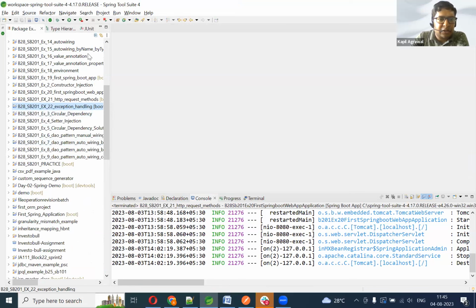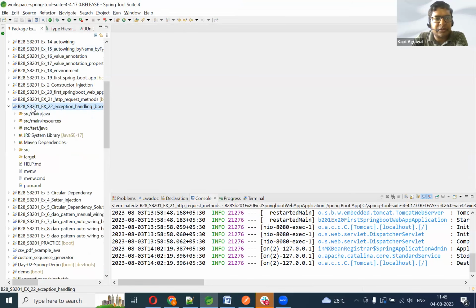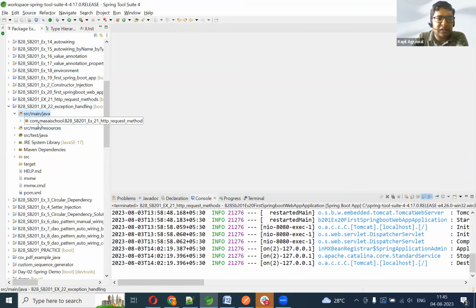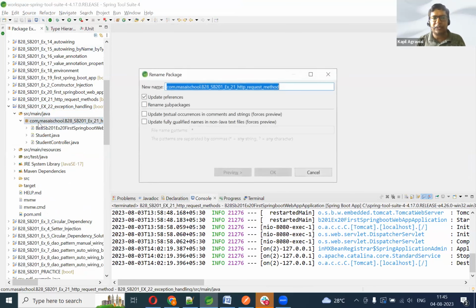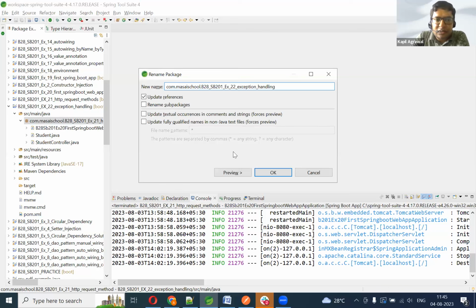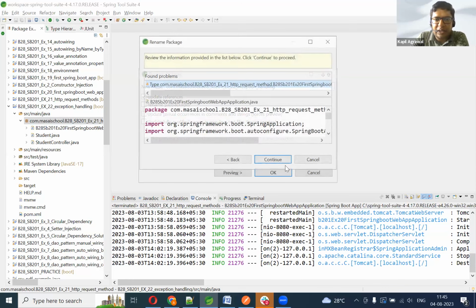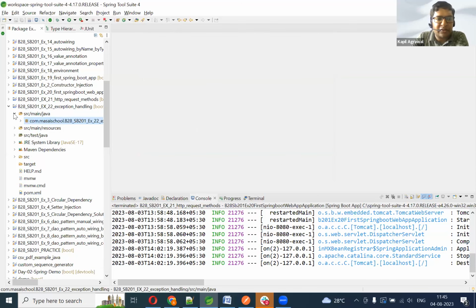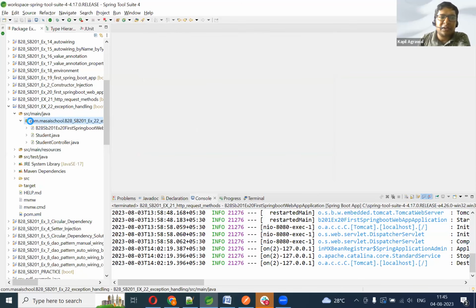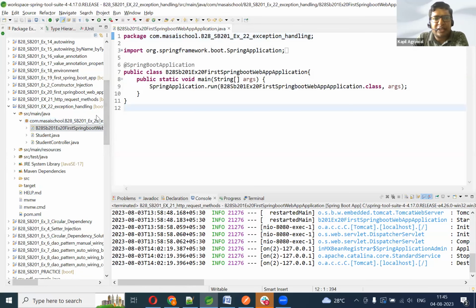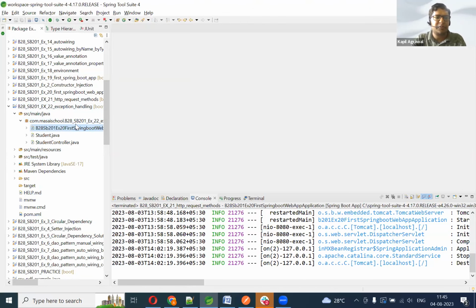Then everyone, talking about the next thing. See, I have copied the same project as it is, and while copying the same project, the next part is going to be called 22 underscore exception handling. So if I'm talking about exception handling in this case, then clicking on continue. After clicking on continue, the main method of the application, nothing special to do.